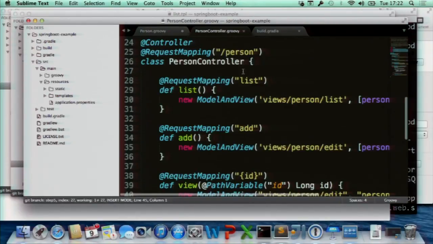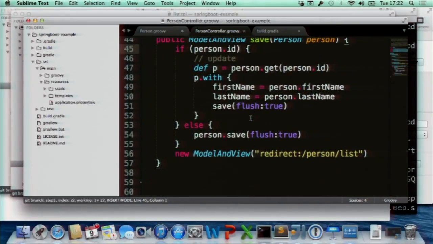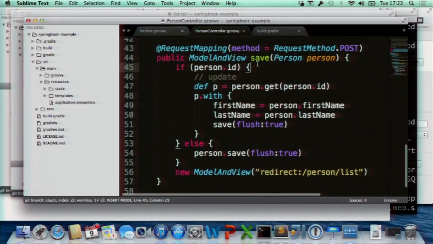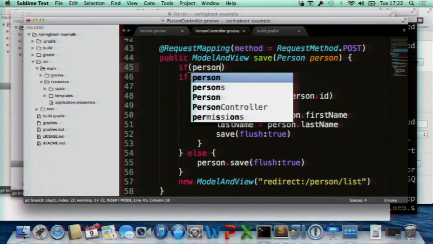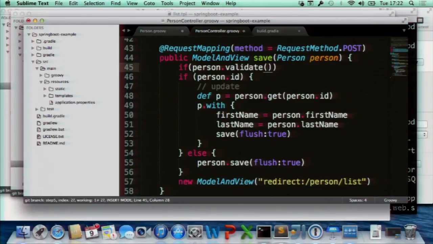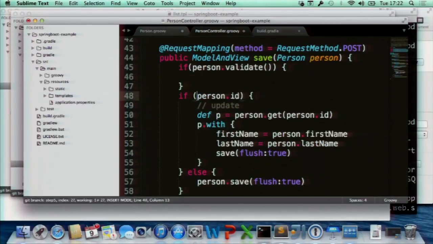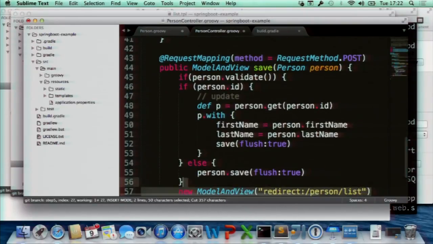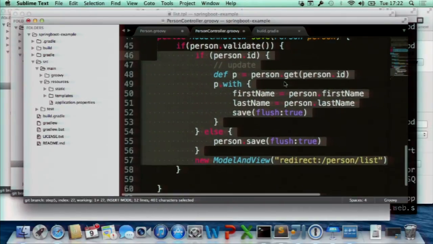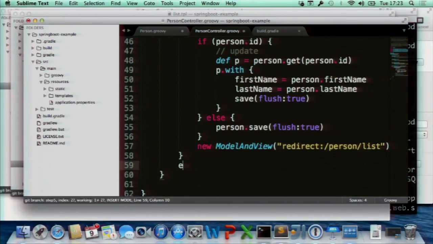And basically, this is just a very simple example, but obviously you would do something like if person.validate, then go ahead and do this. Otherwise, else return the edit view again, or redirect edits and store it in Flash, or do whatever it is that you're going to do to handle the validation error.